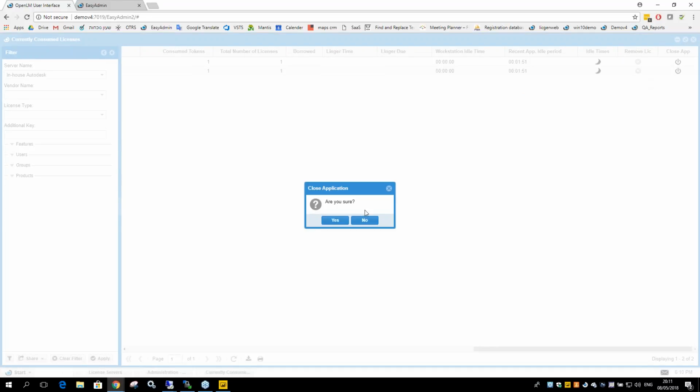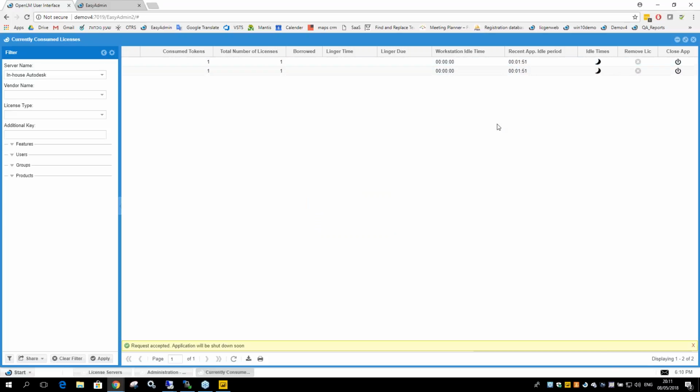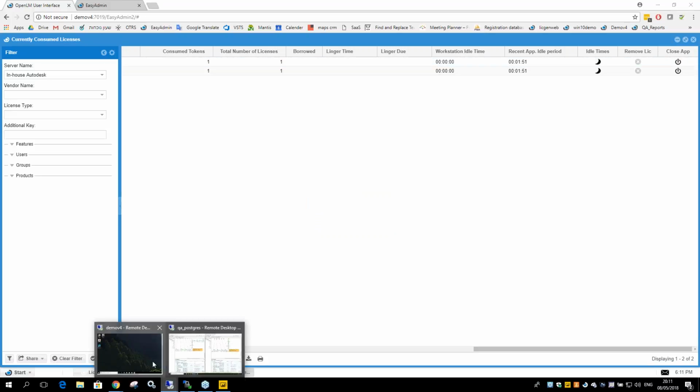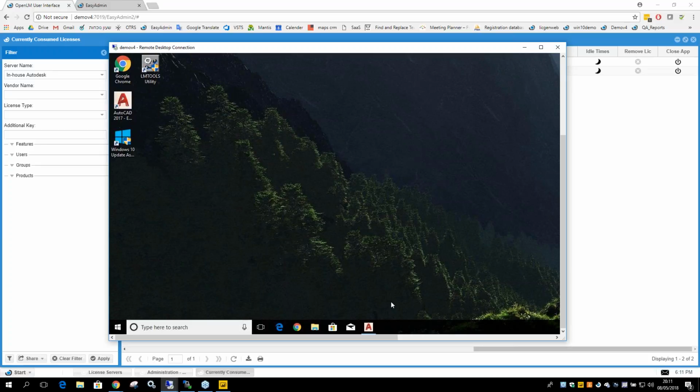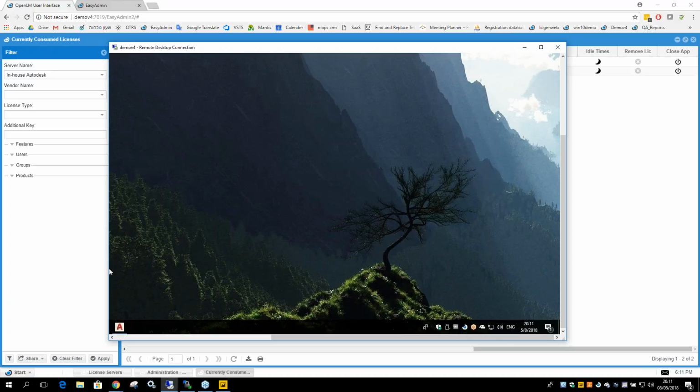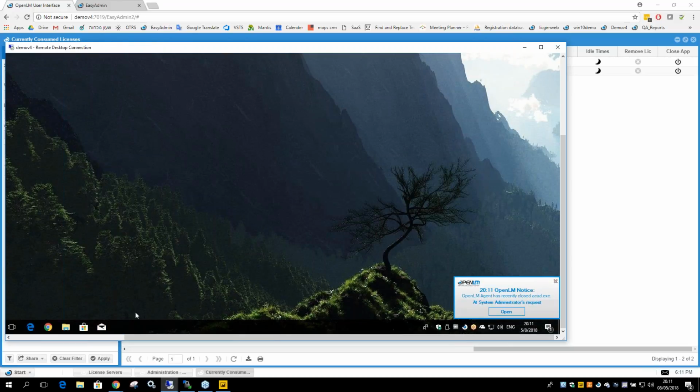So if I close here, close app, and I see that, oh, he has too much idle time and I need the licenses, so I just release his license. So after about 2 or 3 minutes, the application, keep your eyes right here, the application will be closed. So here, you see that Autodesk just disappeared, and I got a message here saying that OpenLM agent has recently closed AutoCAD exe at system administrator's request. If I click here, I can reopen AutoCAD.